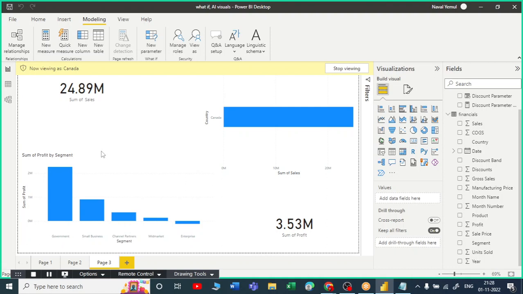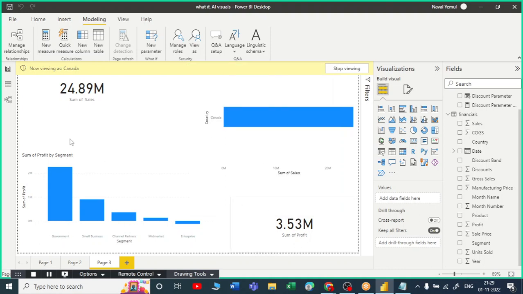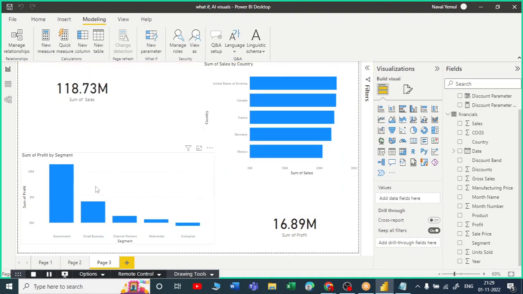So I have given you one scenario based on the country. You can apply it for the segment. You can apply it for various rules also. If I click on none here and click on OK, you will get all the details. Just imagine I have created a report and there are two managers working under me, and I don't want manager one to look at the data of manager two, and manager two should not look at manager one's data.